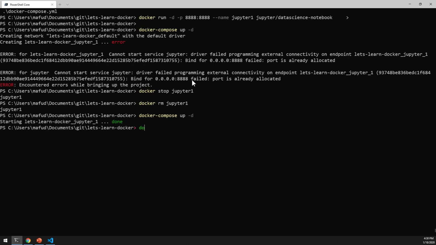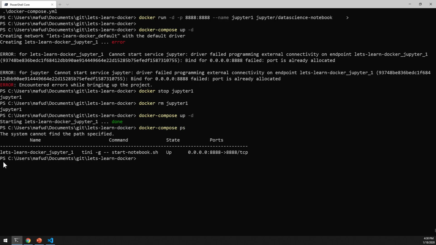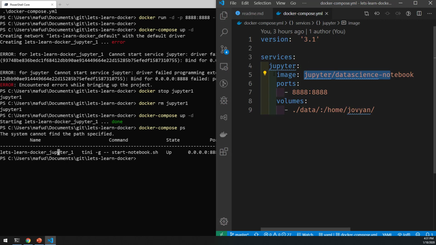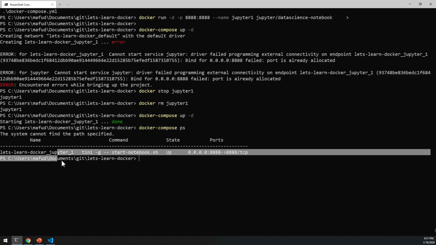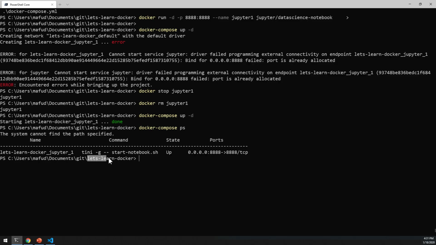It brings it up, and I can do a docker compose ps, and I get a nice view of what's running. This is the name of it. It automatically generates a name in the Docker Compose file from the name of the service, which was Jupyter, and the folder you're in. The folder that I'm in is called Let's Learn Docker. So the name is let's-learn-docker_jupyter_1, because it's the first one. That's what it does. And then here's the port exposure. And currently it's up and running.